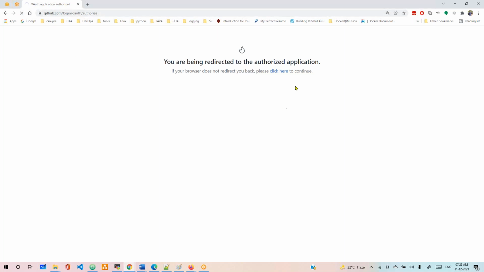Auth application authorized. Now you can go and play in the Kubernetes cluster. It's very nice. You can easily practice Kubernetes without installing Linux machines, directly from the internet.